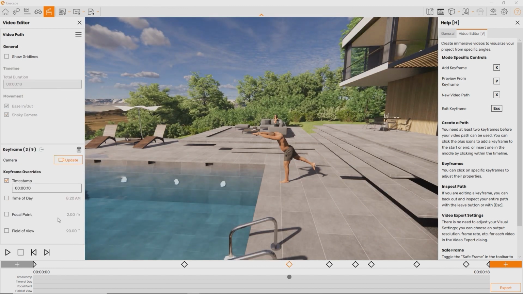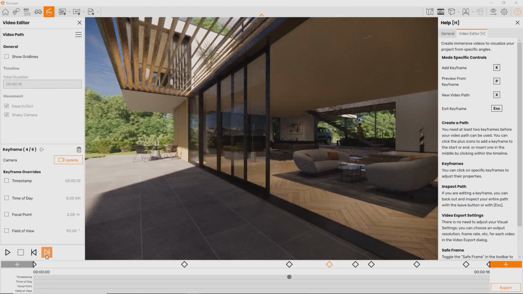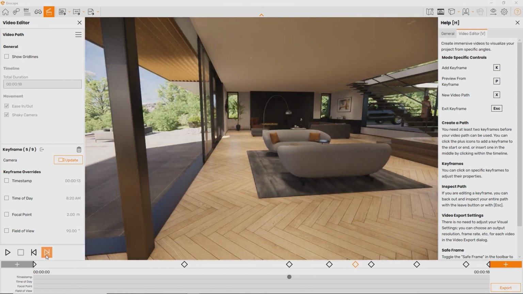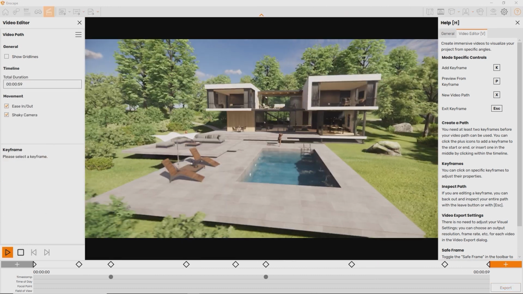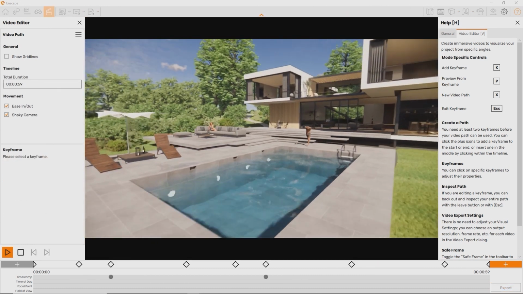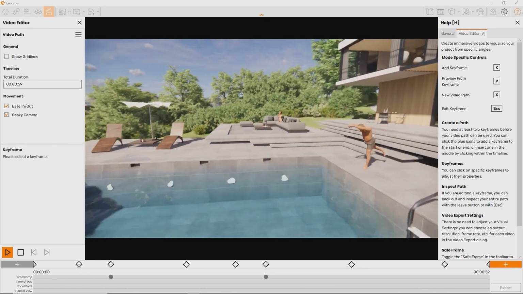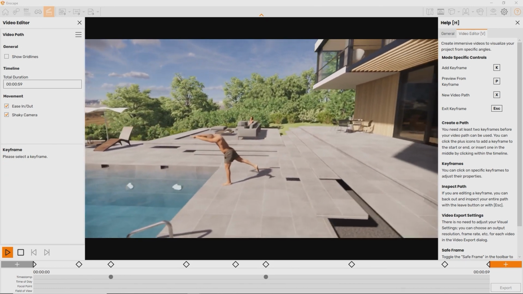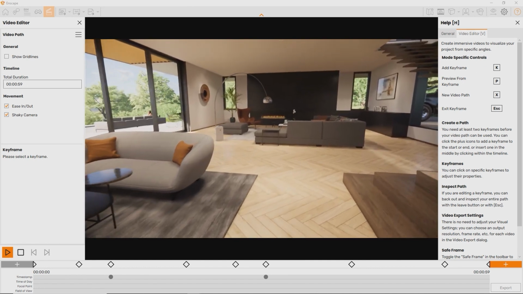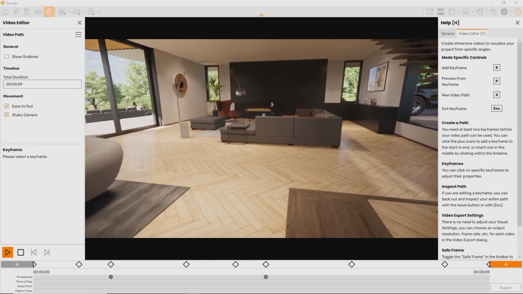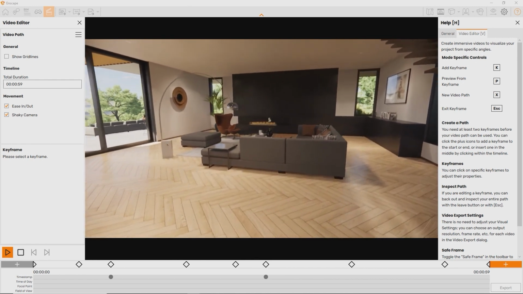Let's switch to one of the following keyframes to enter the second timestamp value. Here, let's enter a value that's a lot higher, for example 30 seconds. Now we will reach the previous keyframe at second 10 and this keyframe at second 30. So we'll slow down a lot, allowing the user to take in our beautiful interior design. This way you can control all the values throughout your video.